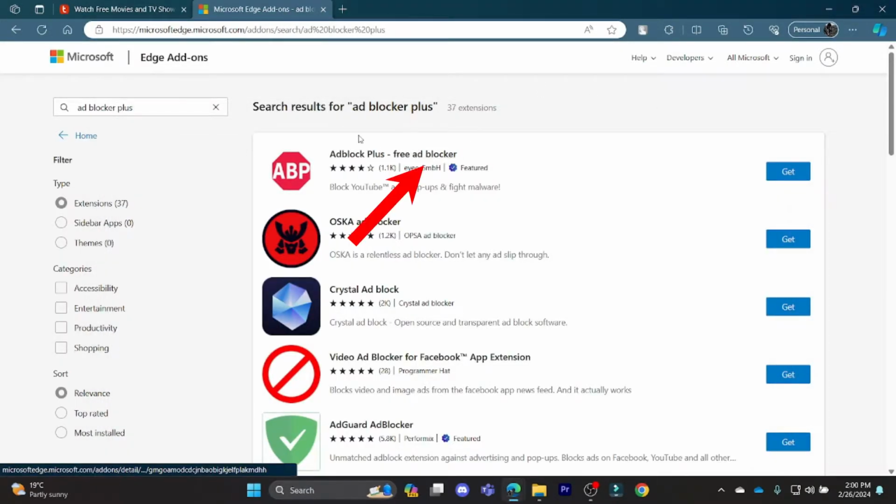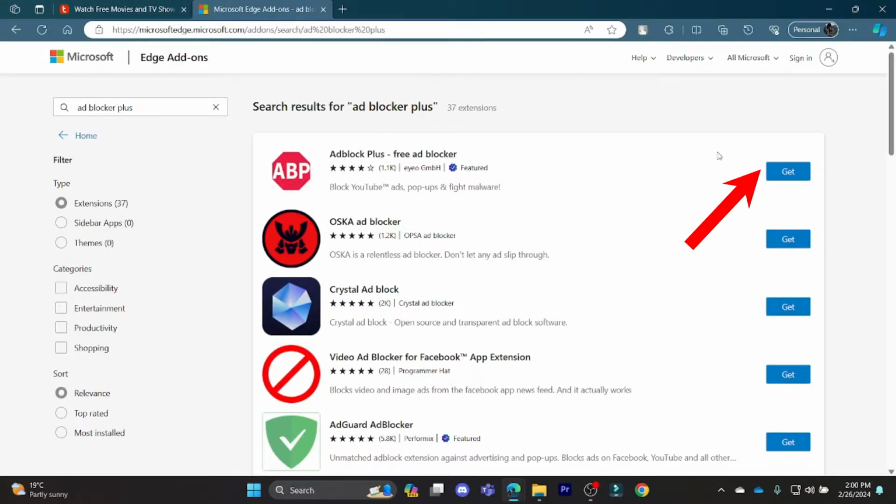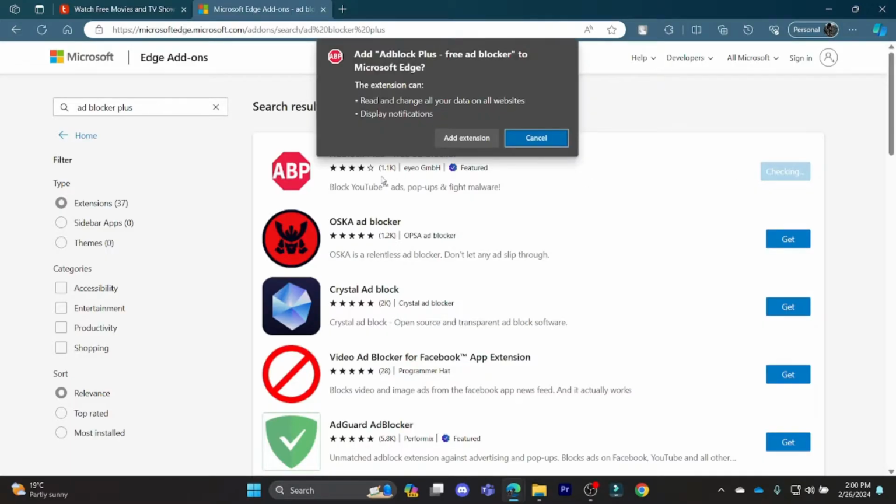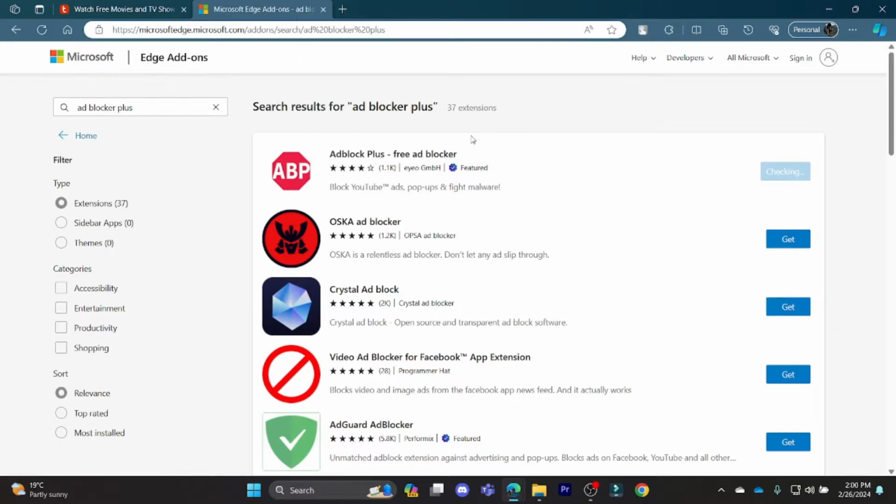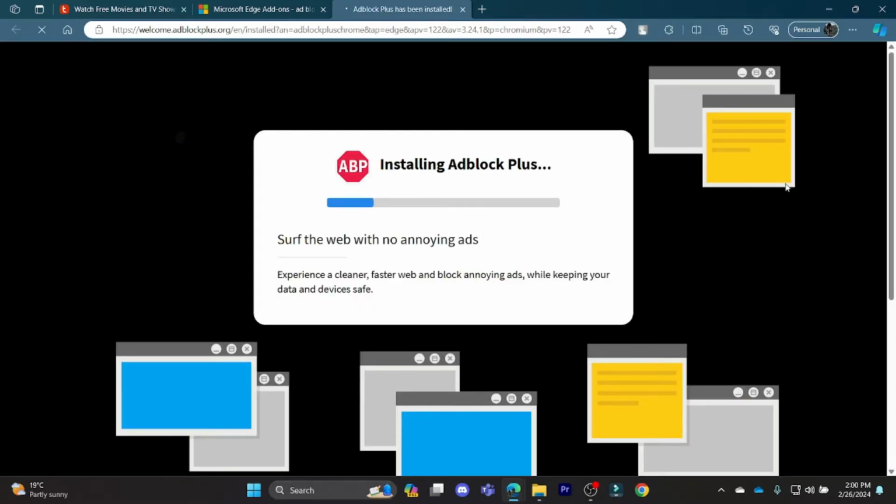Now, let me show you how you can get it again. Go to the Edge add-ons and go to Adblock Plus, click on get in the Adblock Plus, and then click on add extension. Now you can see Adblock Plus has been installed.